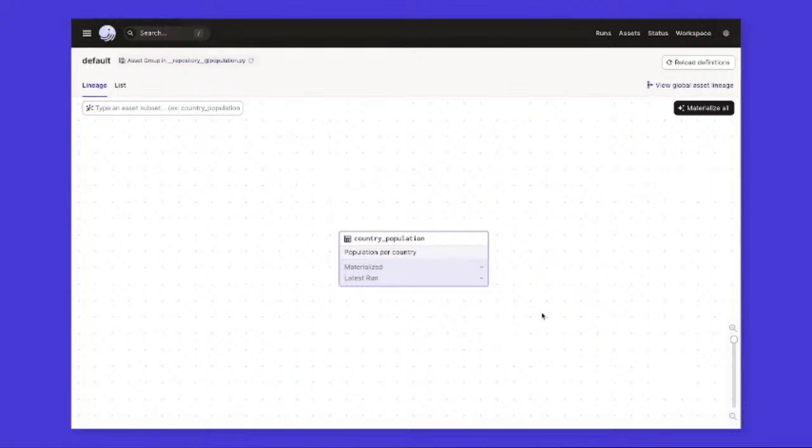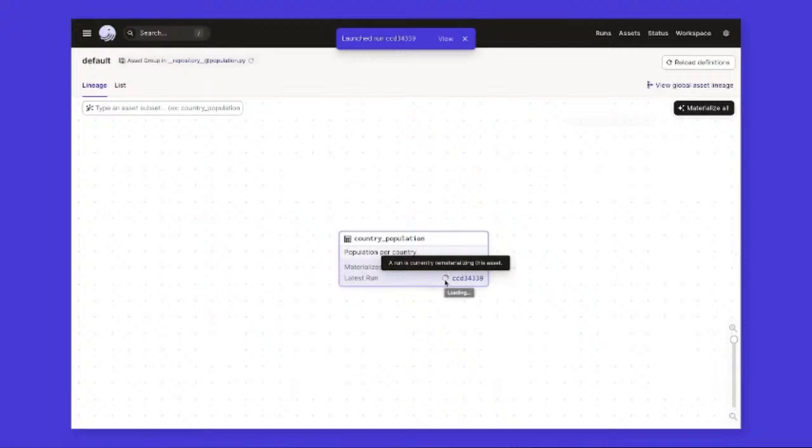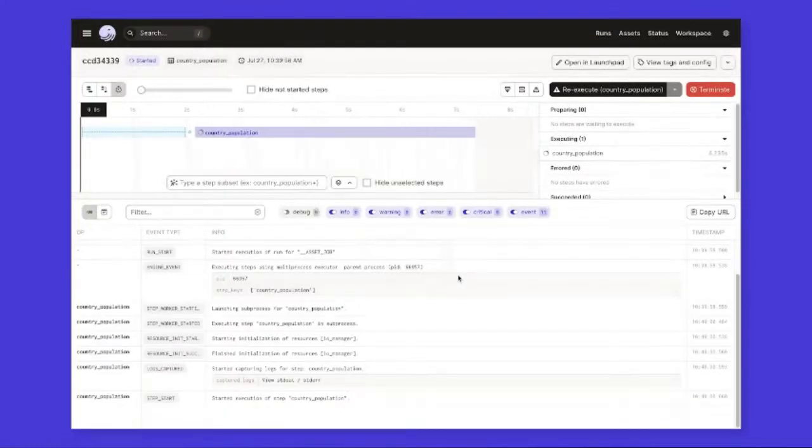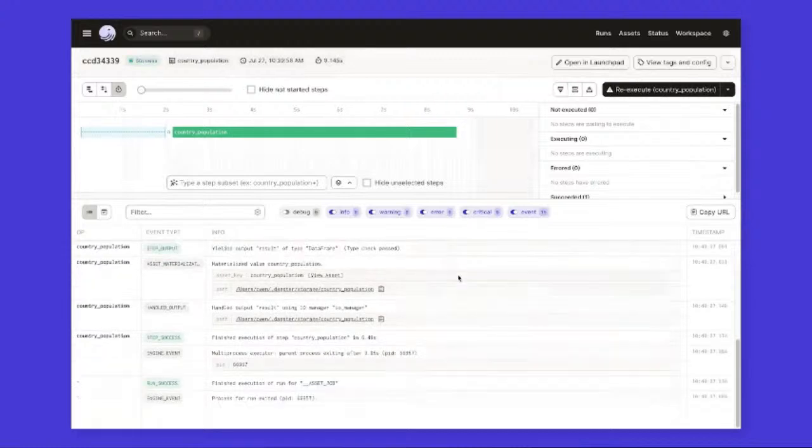Because we've just defined this asset, its data isn't stored anywhere yet. We can kick off a run to fix this straight from the UI. We can monitor its status directly from this view, seeing that a run is currently refreshing it, or we can jump into a live updating timeline to view detailed logs as they come in. Once the run successfully completes, our data is stored and ready to be used.